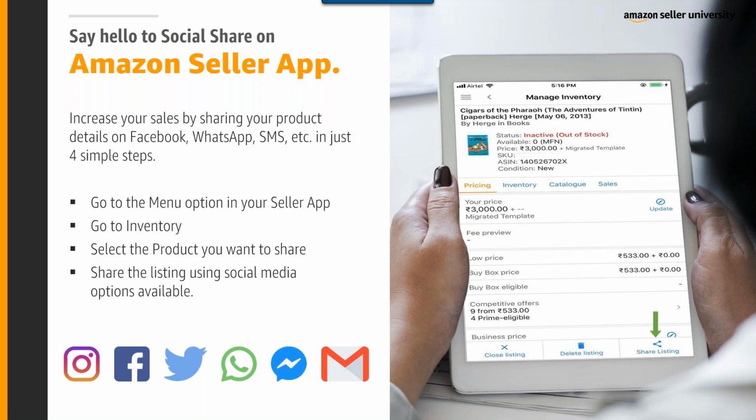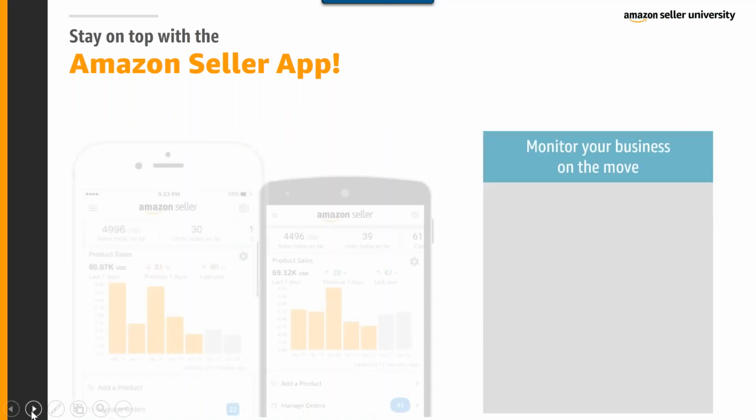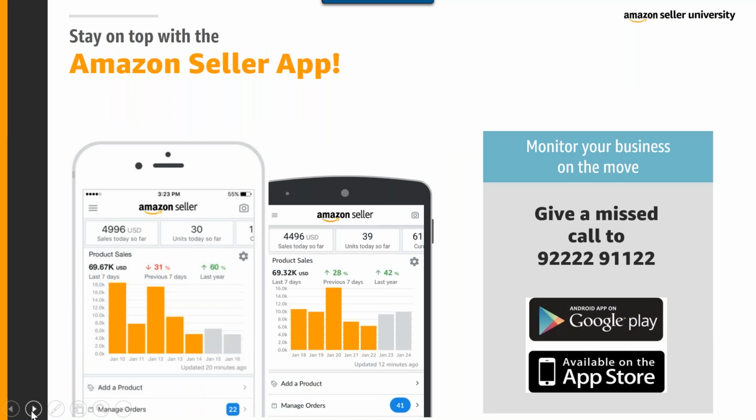So please make sure that you're downloading the app. The app is very much available on Play Store and App Store. Do download it whenever you have some time. Start creating visibility for your product by sharing them on different social media websites.